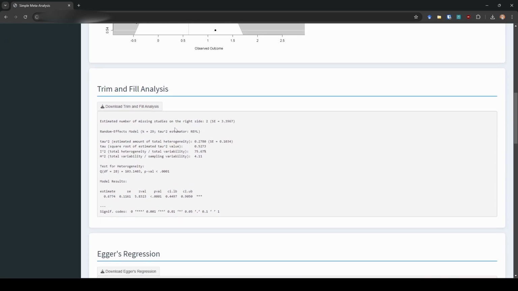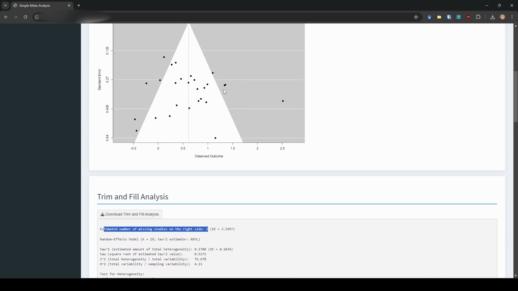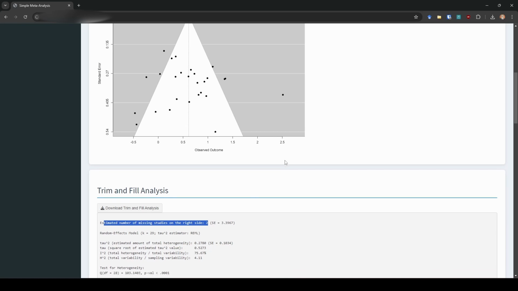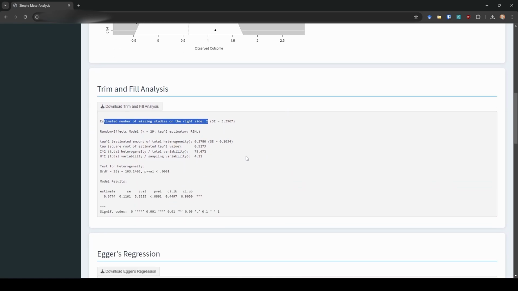Okay. So when we get down to trim and fill, you can see that there are 2 studies that were estimated to be missing on the right side of the funnel. So I guess our hunch was right. That's somewhere over here on the right side. There is something missing probably. So if we were to impute those studies, this is what the overall meta-analysis would change to, 0.67. So this is a little bit different. I believe our overall effect size from our analysis was 0.61, 0.62, somewhere in there.